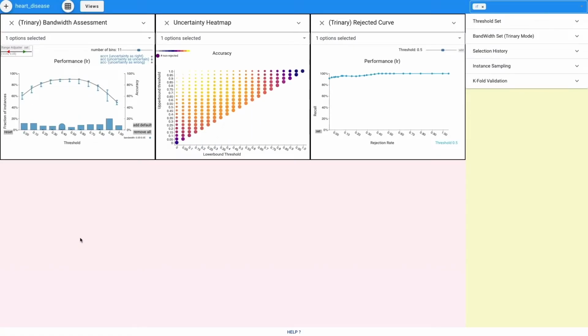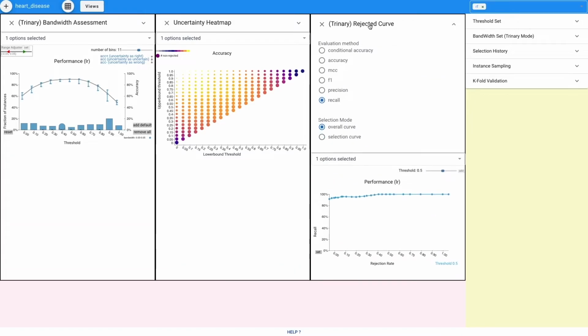We need to choose thresholds that balance performance and rejection. The bandwidth assessment view and uncertainty heatmap view provide summaries of possible ranges. We can interactively experiment with different thresholds to see which gives the most appropriate trade-off. The rejection curve view allows for detailed choice of rejection rate. For example, we find that we can achieve perfect recall along with acceptable precision and rejection rates by choosing appropriate thresholds.